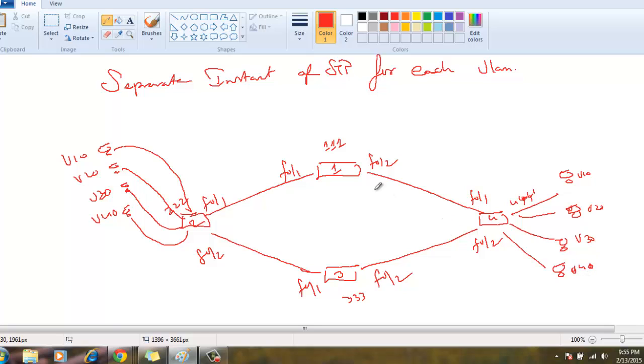Now, which switch will be elected as the root switch if the priority 32768 is common on all the switches? If you don't change it, then this will be the root switch because of the lowest MAC address. 111 is the MAC address, 444, 333. We know MAC address is 48 bits, but here for example we have taken small numbers. So this is the root switch for all VLANs 10, 20, 30, 40. And assume there is a block here. Cost is 19. Definitely the block will be there. So the block is here now.